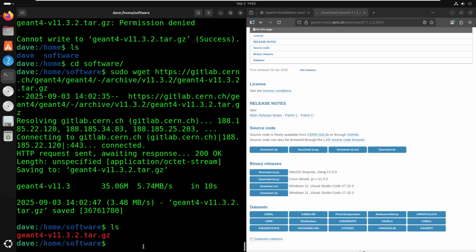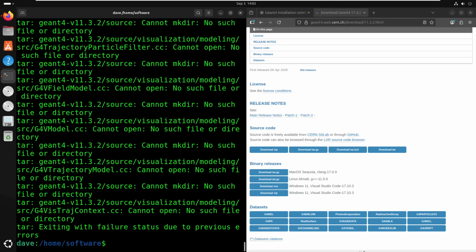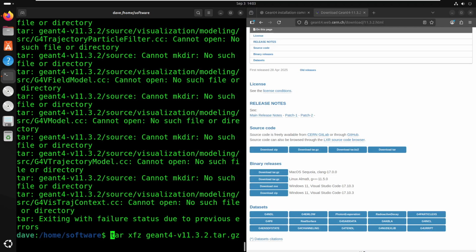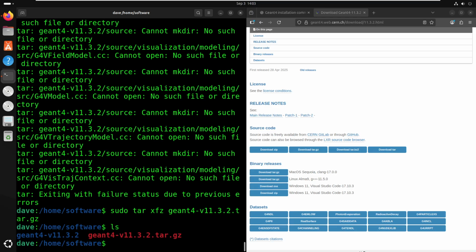What we want to do is extract that. So let's go tar xfz, for extract file zipped. I think that's vaguely what xfz stands for, and just give it the input. I'm not used to logging in as non-root, so let's do that again with sudo, and if we ls, we can now see this extracted Geant4 directory here.